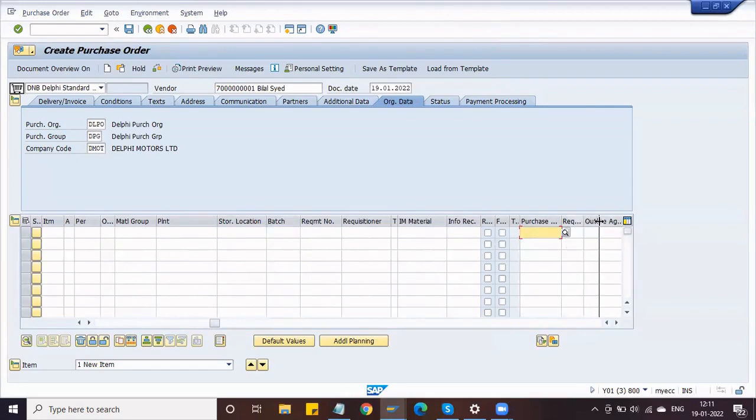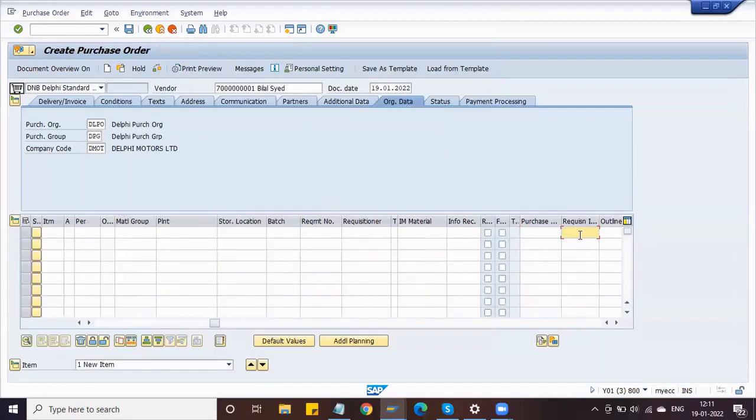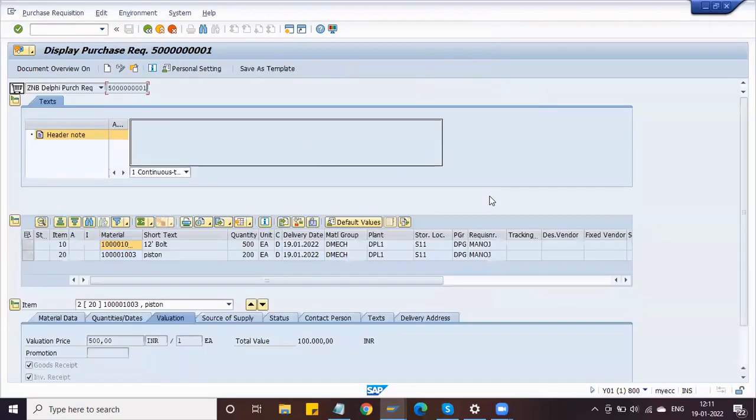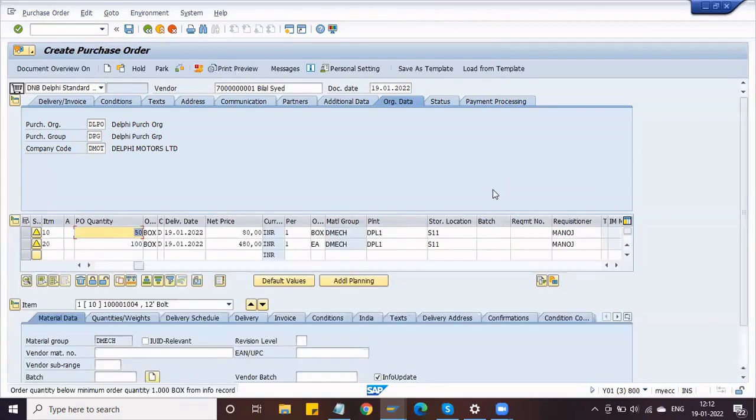Okay, and requisition item. What is the PR number? 5 series 1, right? Let us copy this PR number and give it here. How many items are there? 10, 20, right? 2 items. Item 10. And same PR number and line item is 20, right? 20. Click on enter.